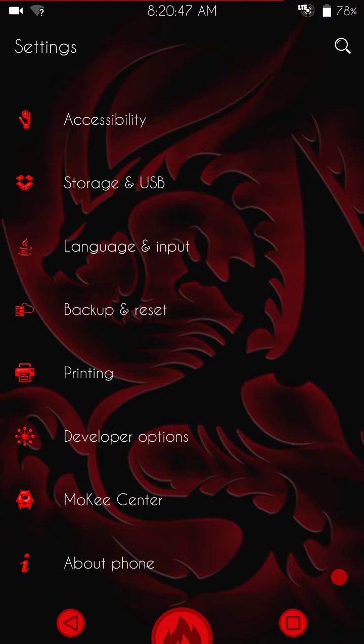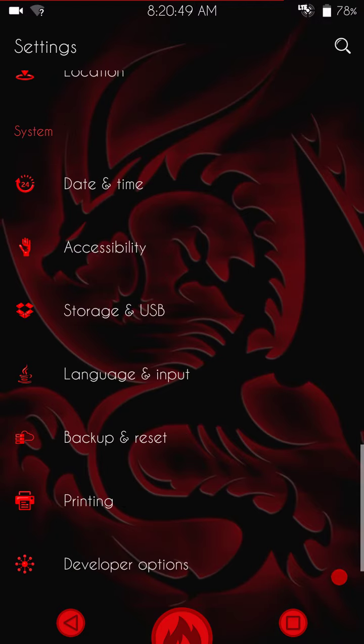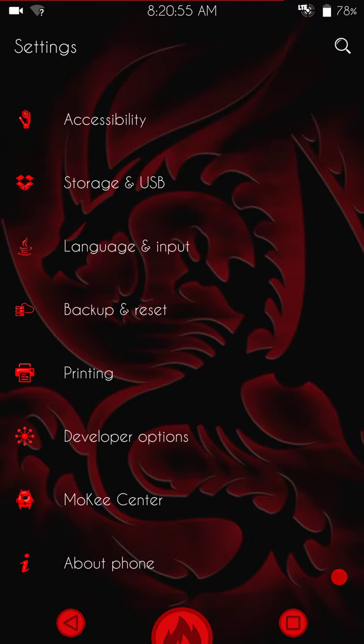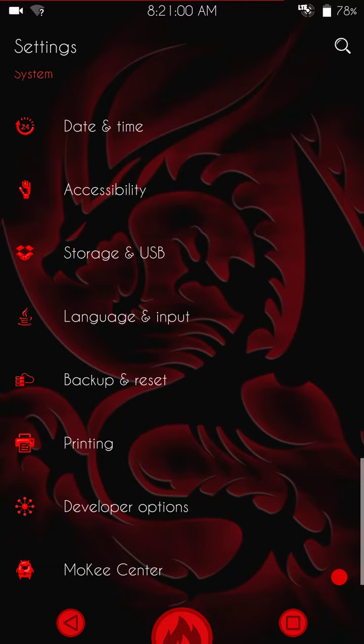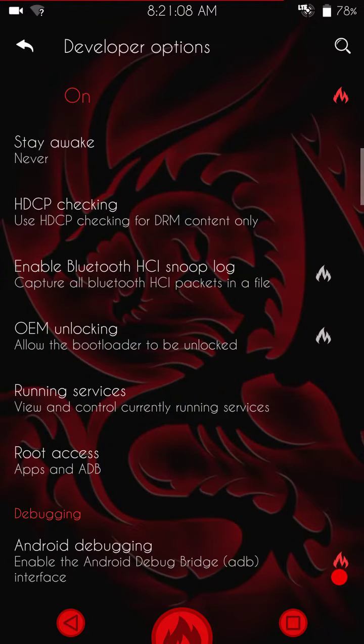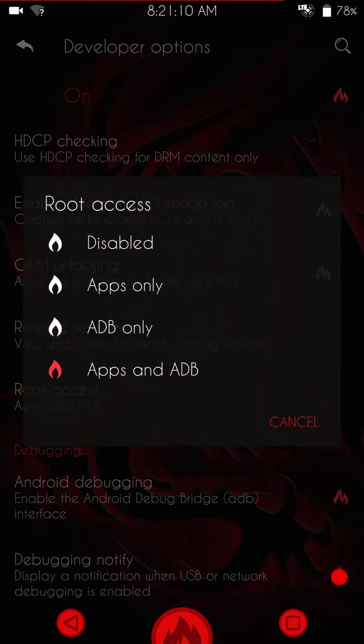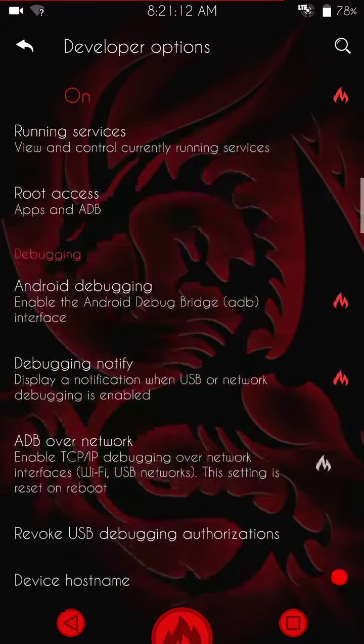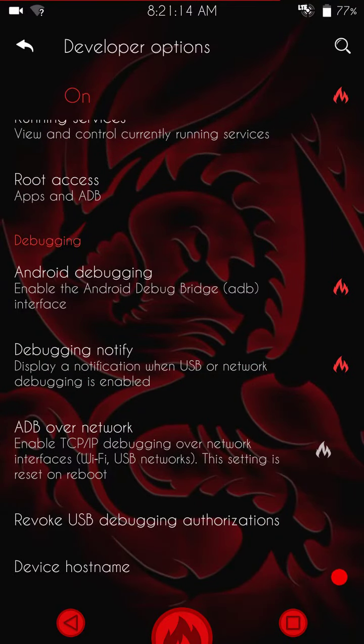Now, one thing about Mokee is they do not have a place in settings where all their custom features are built in. Their features are strewn throughout, so we're going to have to touch on a little of everything. Under developer options, you have your developer tools, advanced reboot, and your root access. You want to make sure you have that on, obviously, if you want to be rooted.